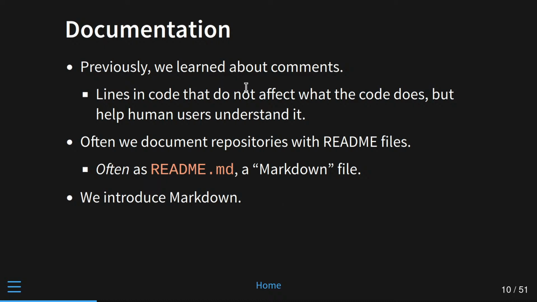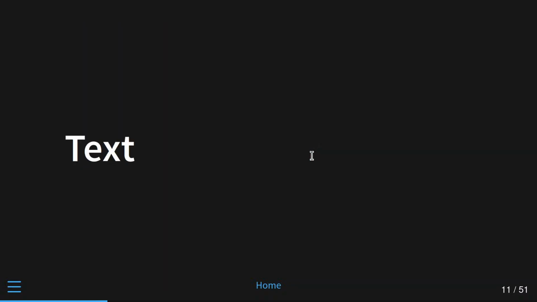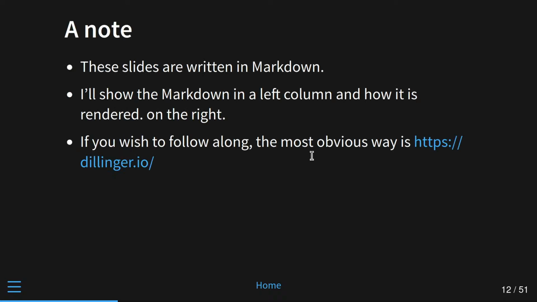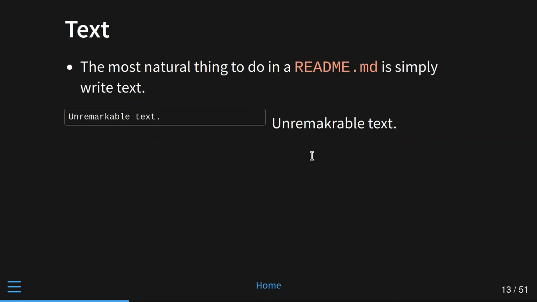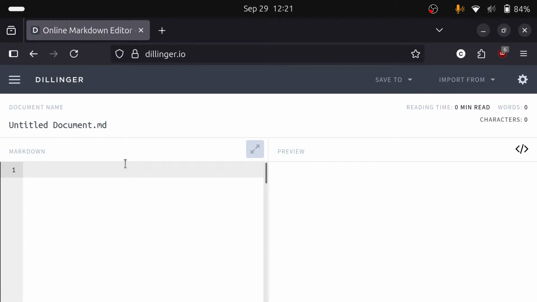Okay. Comments are good, but they would be even better if there was an accompanying README file for this document. So we're going to introduce Markdown. First thing we'd have in Markdown is text. I can show examples of this by putting Markdown in the left column and how it is rendered on the right. The first thing I can do is put unremarkable text in a Markdown document, and it shows up unremarkably. Let's do this in Dillinger. Unremarkable text. And there you have it. It shows up as unremarkable text. Okay?